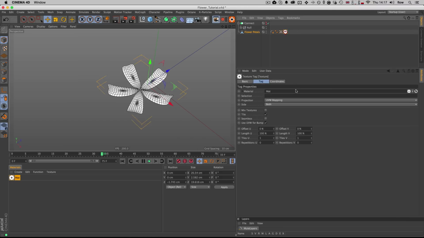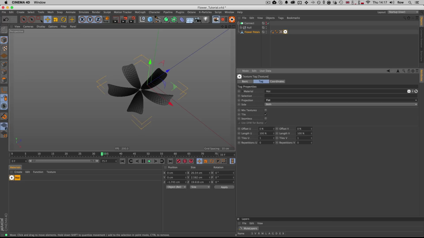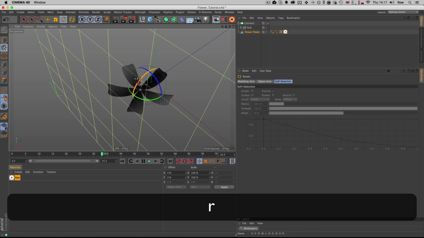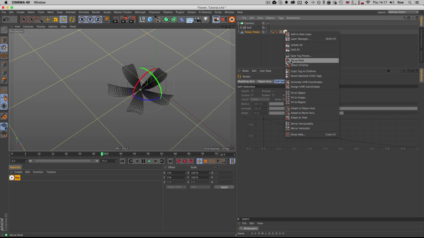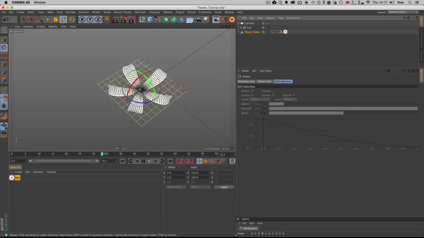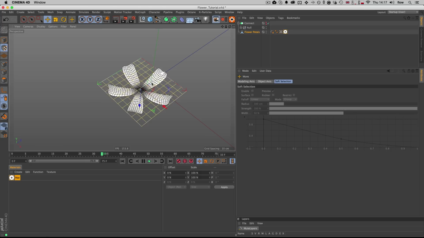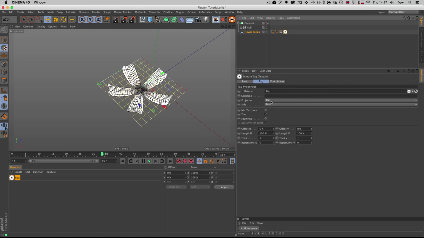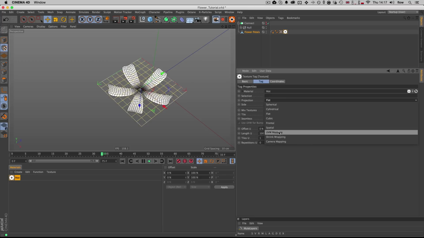We could just go into the material tag and set it to flat, rotate it by 90 degrees maybe, and fit to object. The thing is, with X-Particles, it doesn't recognize any other UV projection than UVW, so this is not an option that we can use for our X-Particle setup.